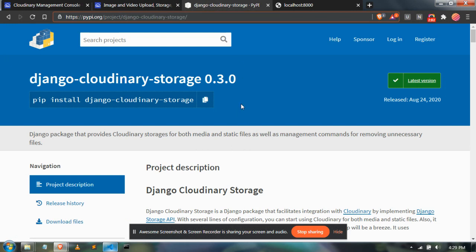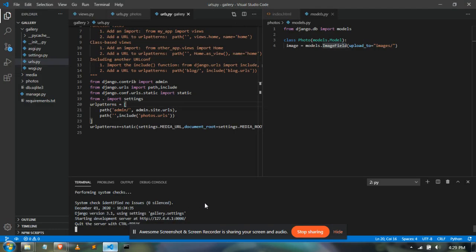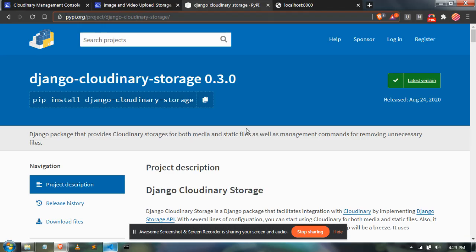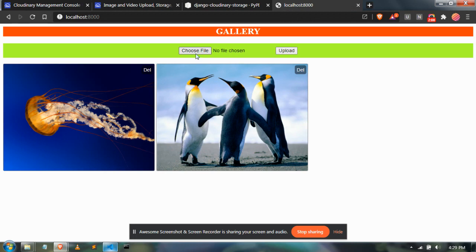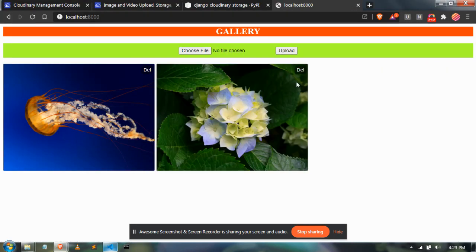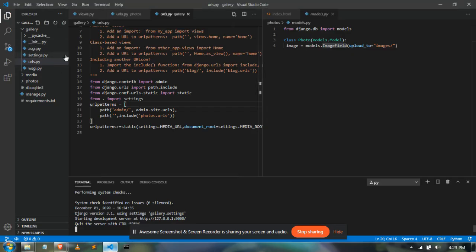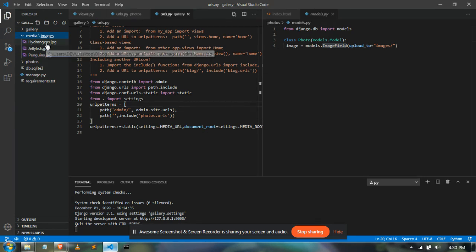Now let's start with the project. First of all, okay, I have tested it, right? Let's test it again. It's working. If you delete it, it's working. And let's see where it is stored right now. It's stored inside media, and here it is.